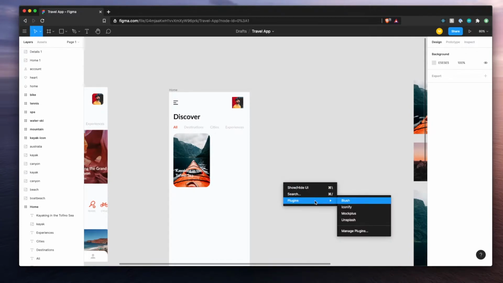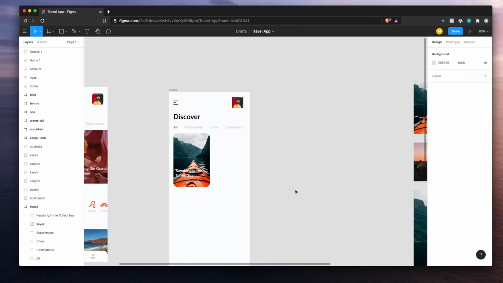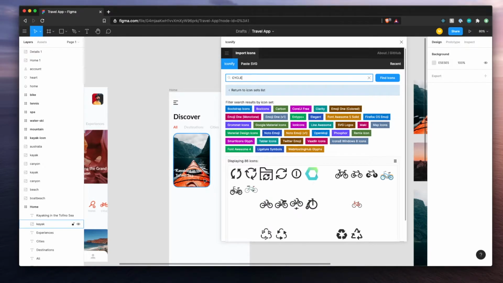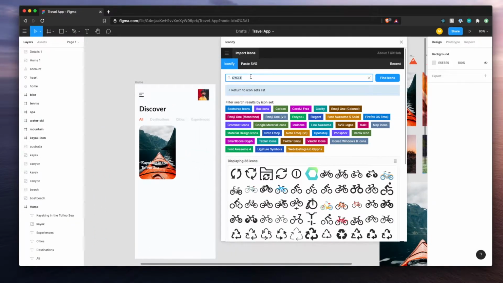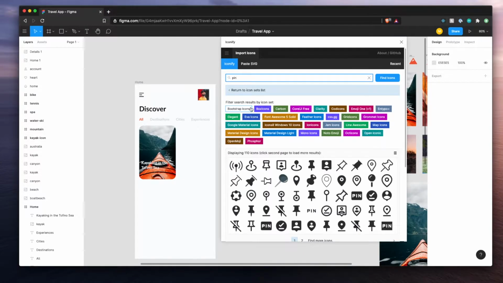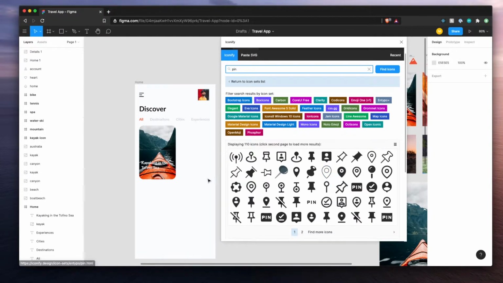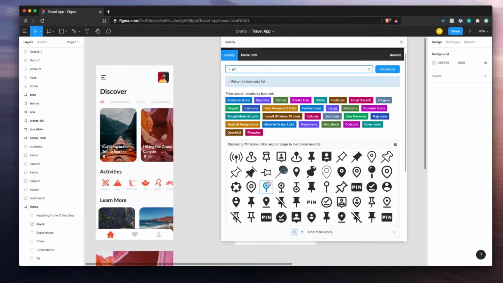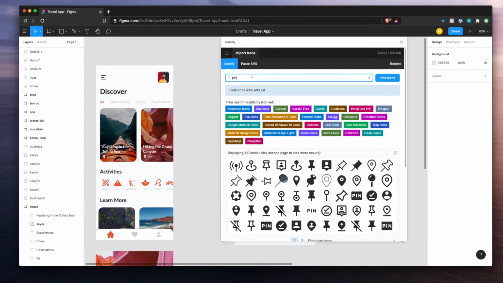But if you don't have an icon, you could always go plugins, Iconify, which you'd have to download from the Figma. I'm not sure what it's called, I guess the marketplace. But then you look up pin, and where is it? Or actually, let's try location.